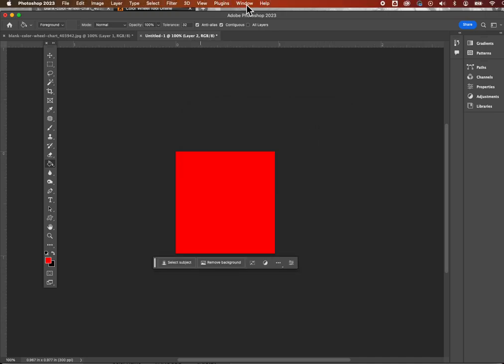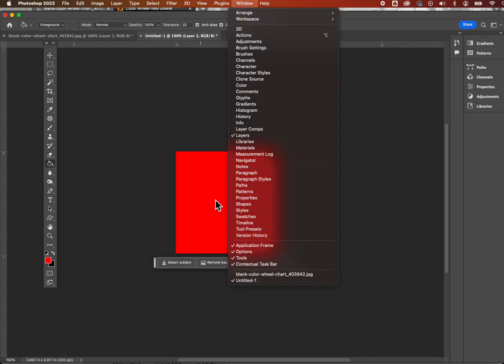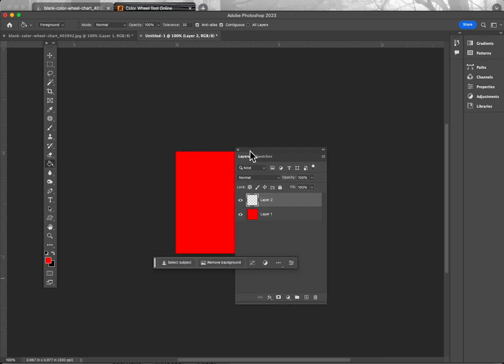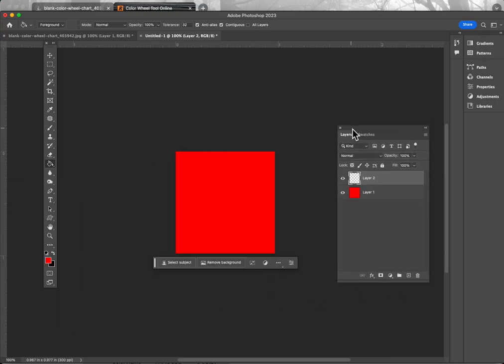If I get my layers palette up, which is over on my other screen, let me bring it over for you. It's right there. This is my new layer. I'm going to make that layer my blue while I go get that.